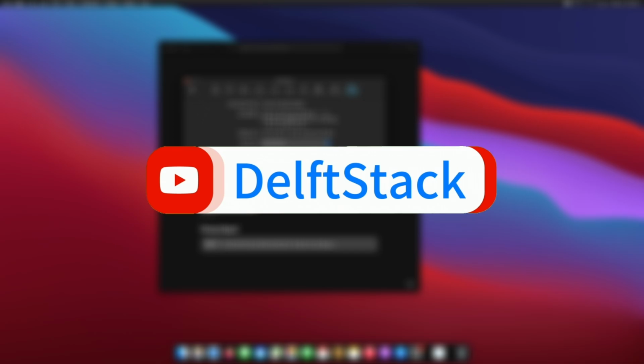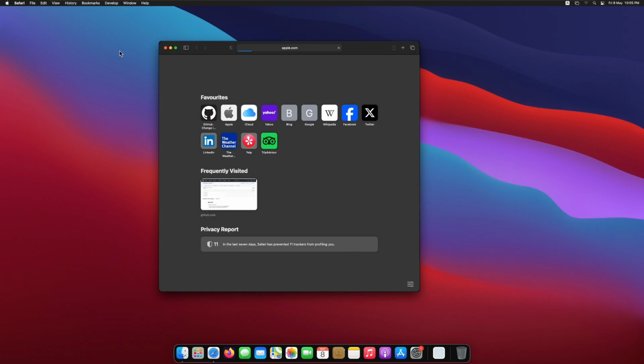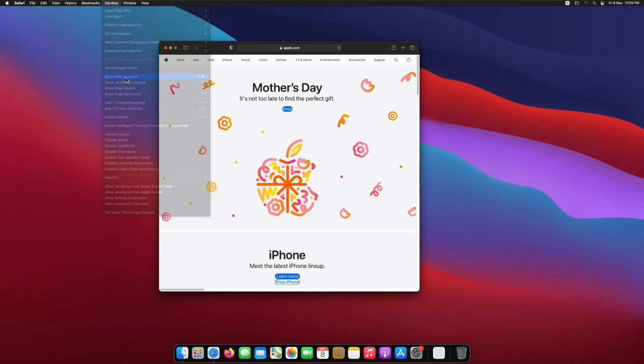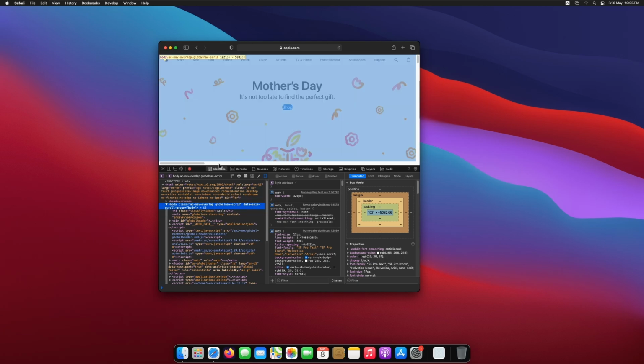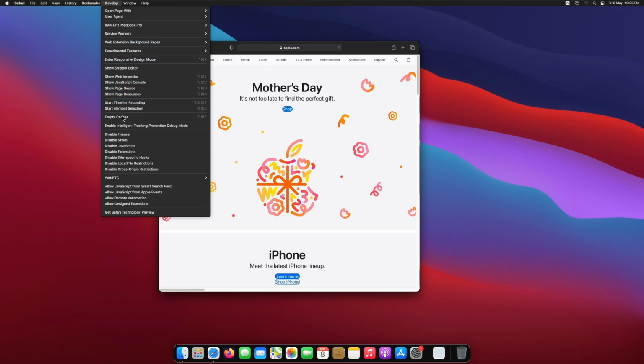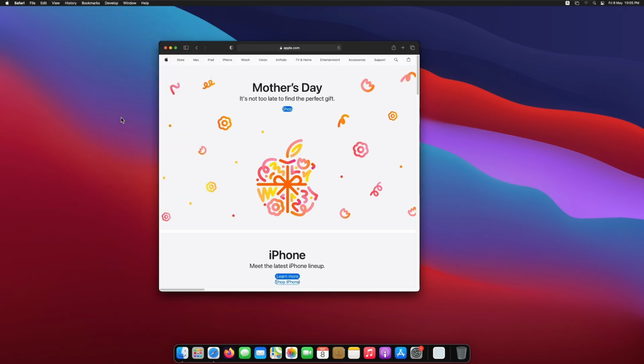Now you can click the Develop menu to access Safari's developer tools. One of the most useful options here is Show Web Inspector, which lets you inspect web page elements, debug websites, and view HTML or CSS directly inside Safari. Another popular option is Empty Caches, which quickly clears website cache without removing cookies or logging you out of websites.